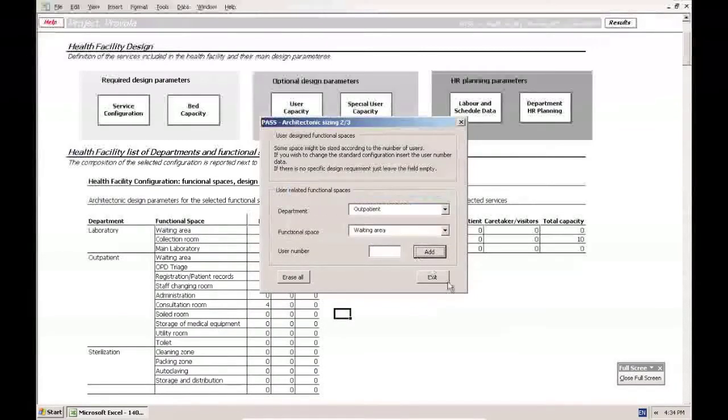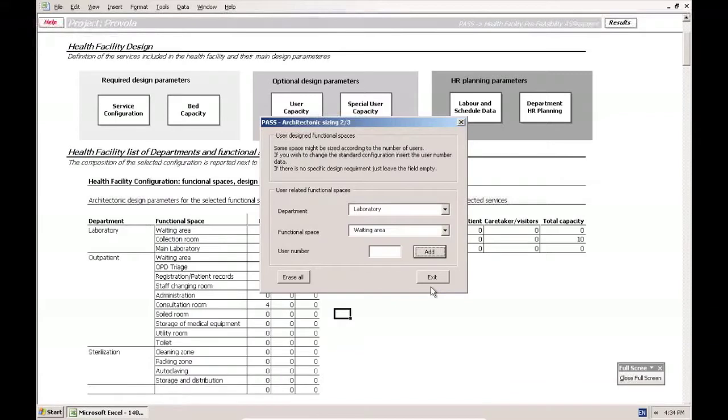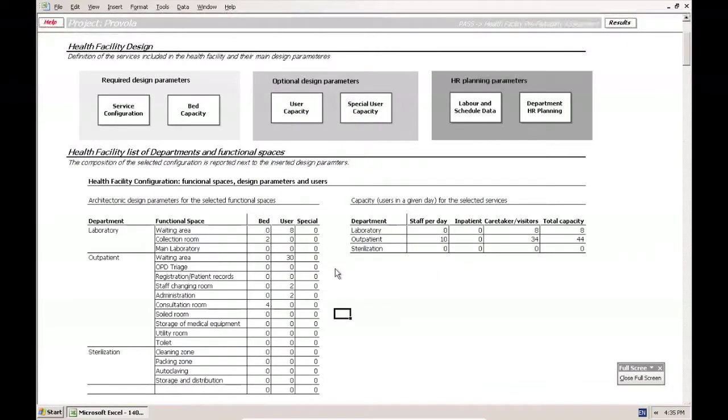Okay. And then we go to the lab and we see that there is again a waiting area that is foreseen. It's going to have a smaller volume. Let's put 8 people sitting in the waiting area. Okay, so this is it, and I click exit. Okay, as you can see, now the user column is populated with the numbers we just inserted.